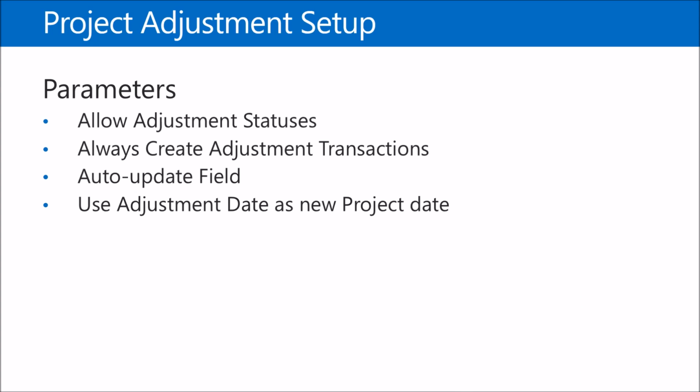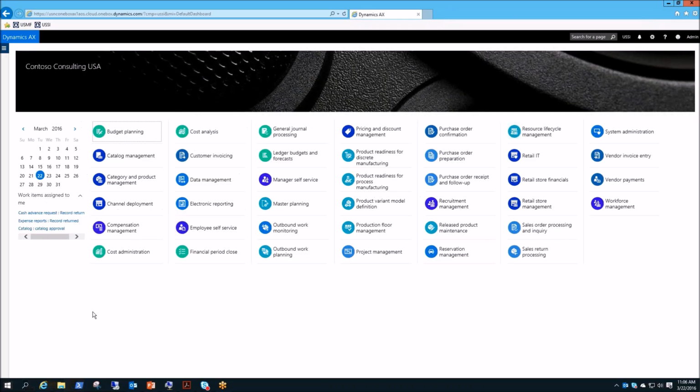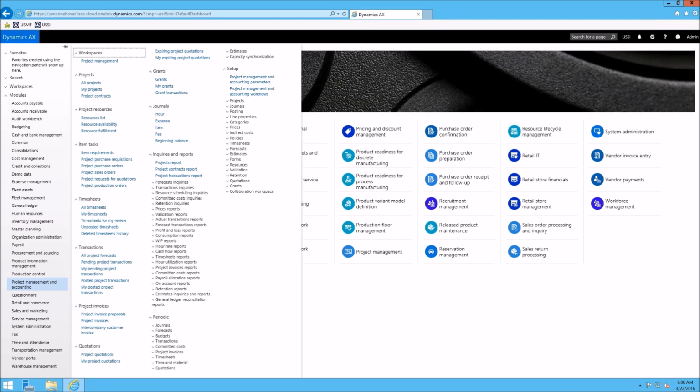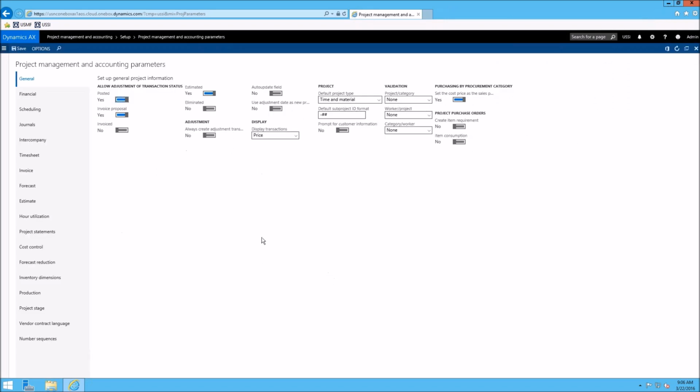Okay, so let's jump into the system and we'll take a look at setting some of these parameters and walking through some of that setup. We're going to take a look at the different parameters that you can define around adjustments. Under project management and accounting, we'll go to setup and then the project management and accounting parameters. What you can define here falls right on the general tab, your first tab.